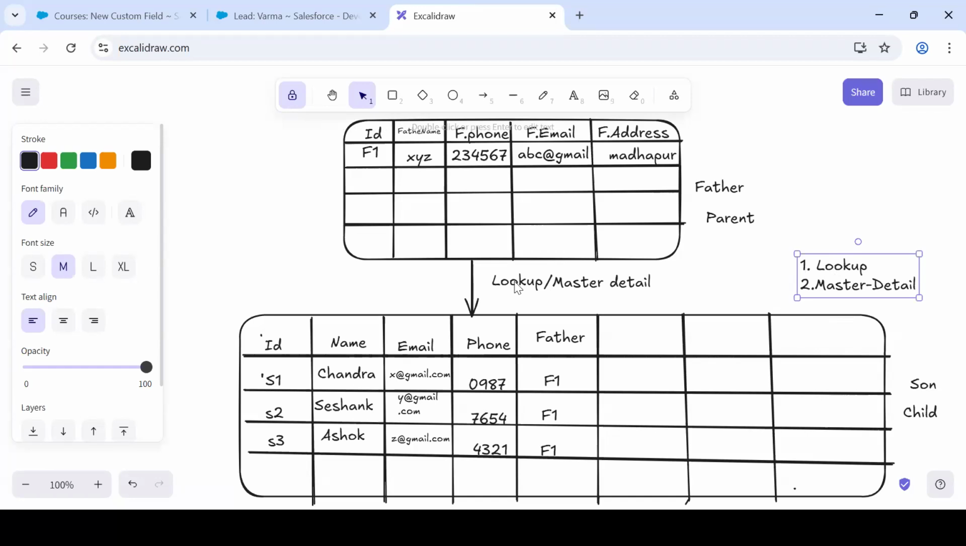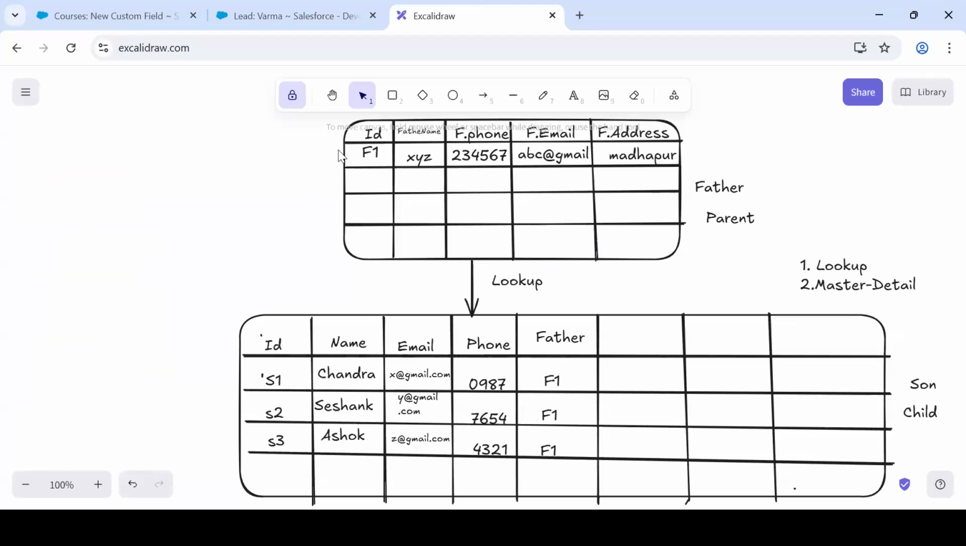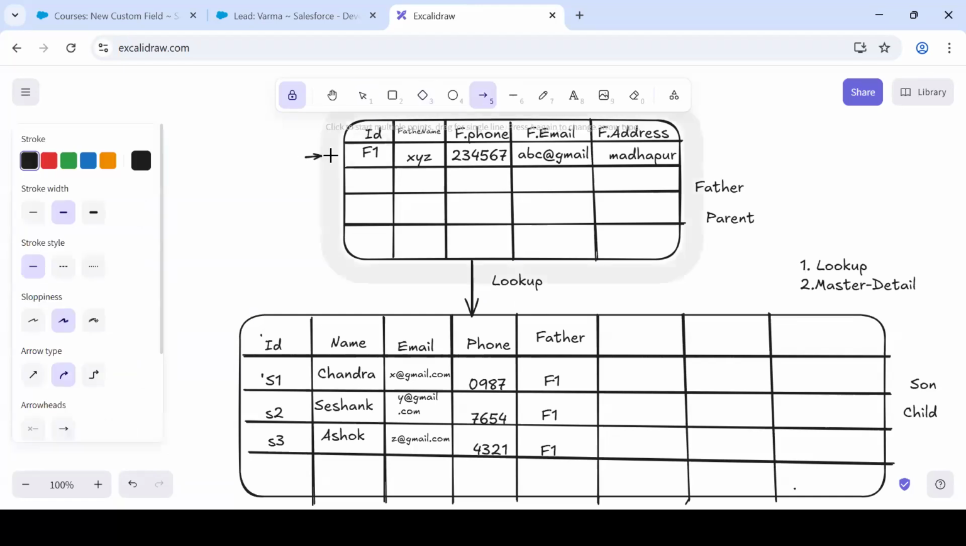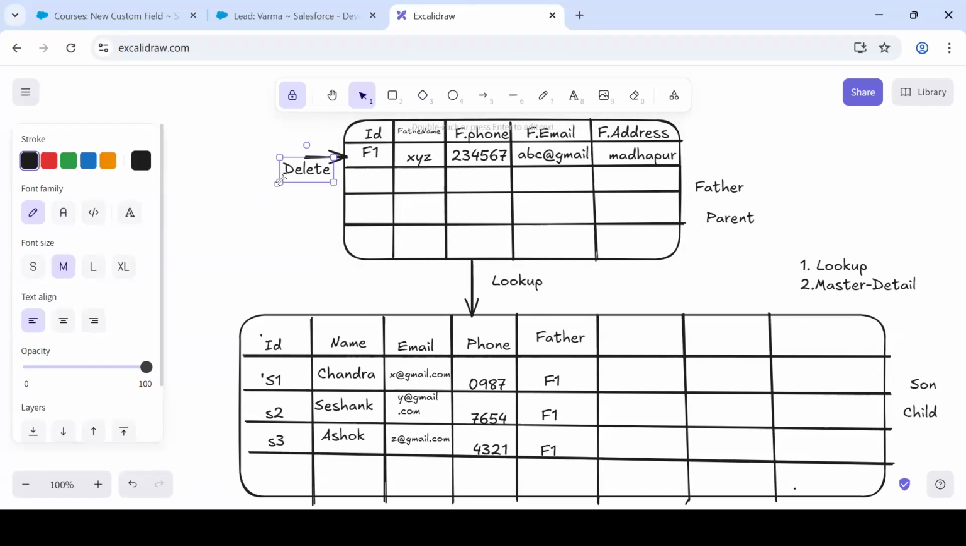Simple. Okay. So this is an interview question everybody will ask. What is the difference between lookup and master detail? Why has Salesforce provided two relationships? That's the question now. Okay. So lookup relation means whenever I delete this parent object data, for example, I'm deleting this record.